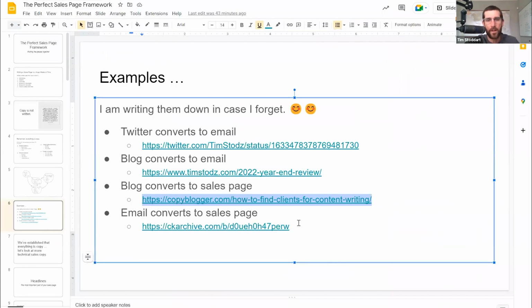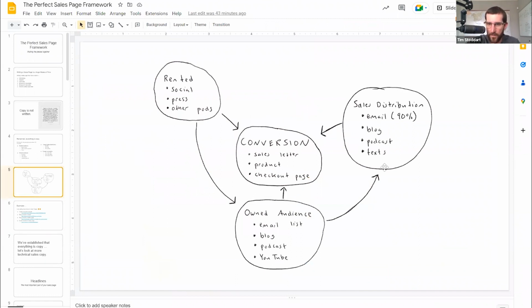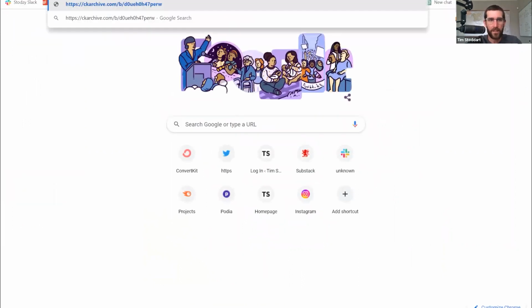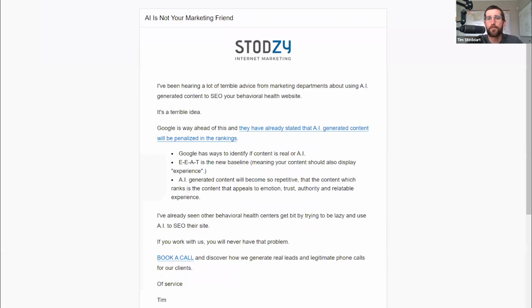And then the last example is an email that is sent directly to a sales page. So this is right here. This is your sales distribution that funnels to a conversion. And the reason why I use this example is because a lot of us are very familiar with this idea for selling digital products, selling membership sites, selling courses, selling a download, whatever. But people don't see this quite in the same lens when it comes to selling services. And so for that reason, I wanted to give an example of an email that I sent just yesterday.